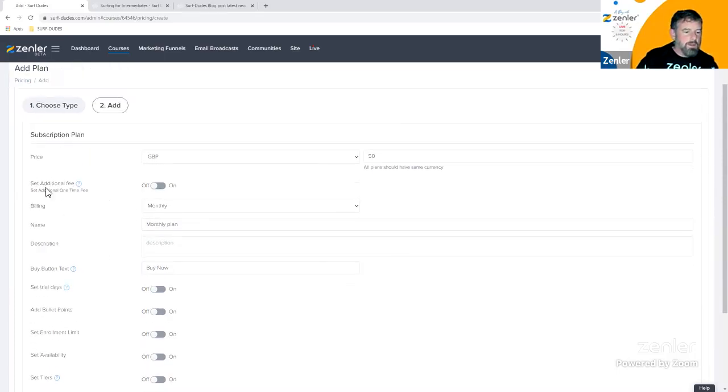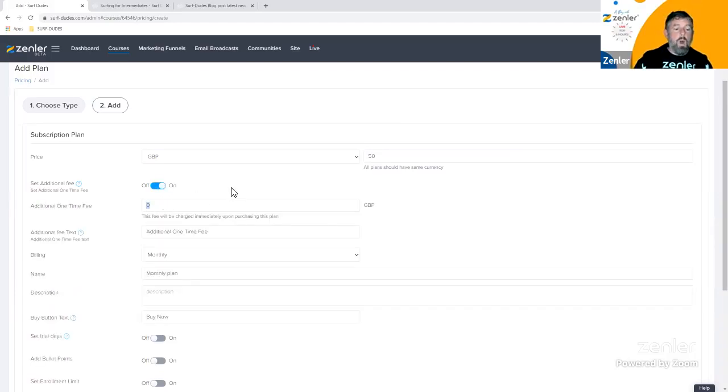Now, this is where it's quite good. You can set an additional fee. So if you set an additional fee in here, it's a one-off fee. So if you were saying that the first one I'm going to hold a live, so instead of £50 a month, this first one is going to be an additional £50 on top, making it 100. Then you could set that in there. From that point on, it would then be 50 a month. So that's quite a good option to put in there.